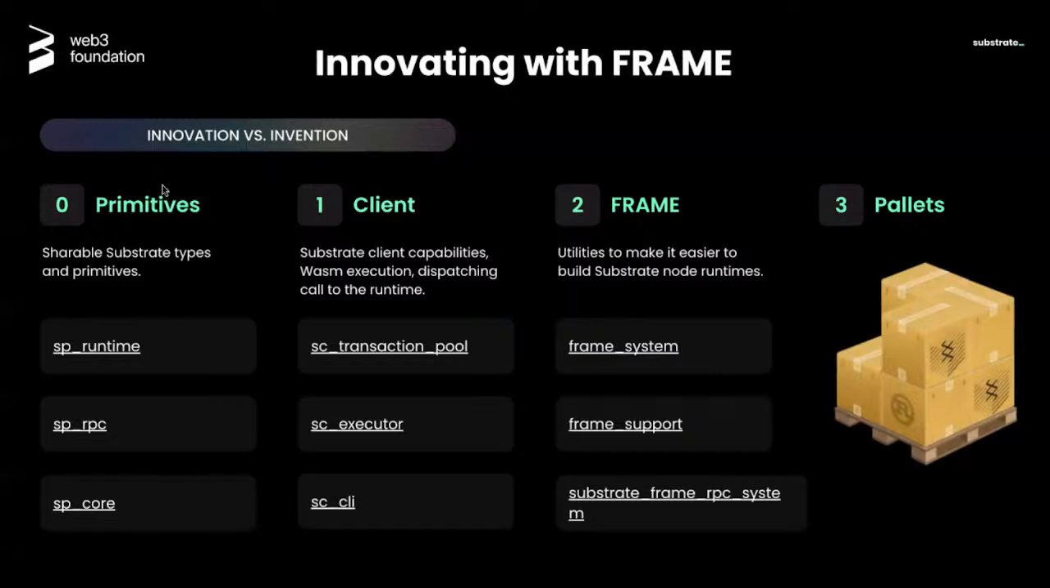Initially I said there are primitives, where as a developer you have an option to modify even them: how the runtime should be, what the RPC calls should be, and the core aspects of Substrate. So SP stands for Substrate Primitive. SC stands for Substrate Client. This has to do with the node of the substrate.